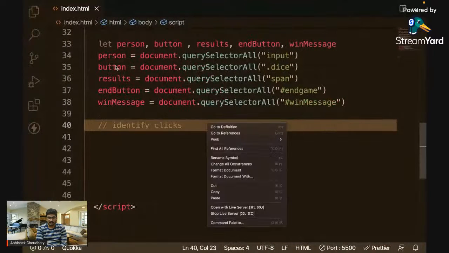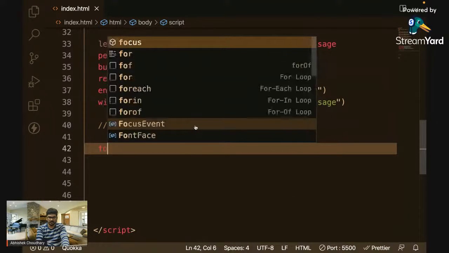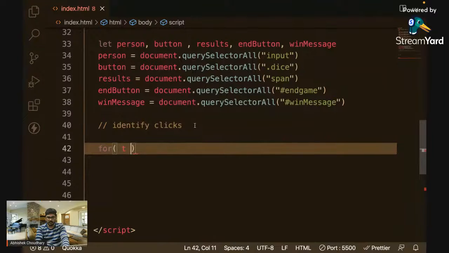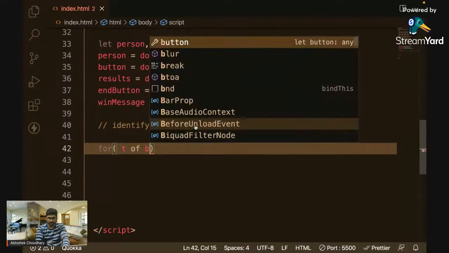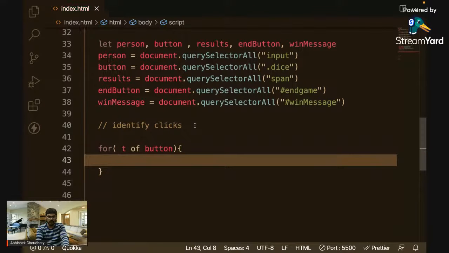So all the buttons I can access here, right? Awesome. Let's use a loop to access all the buttons: for p of button. Why? Because button is an array, right?